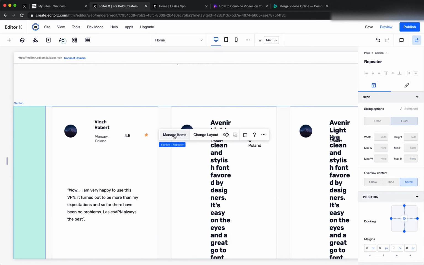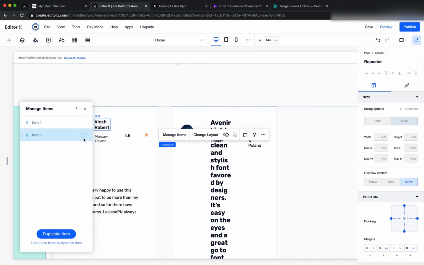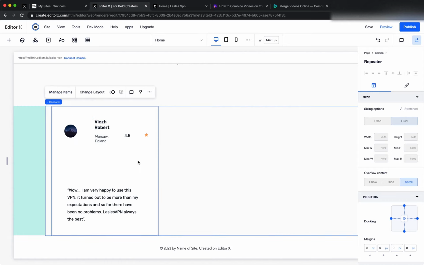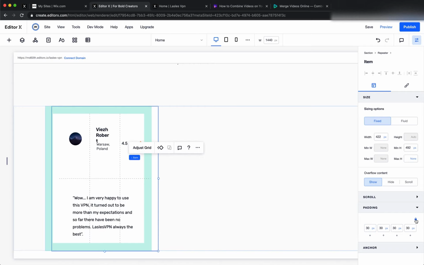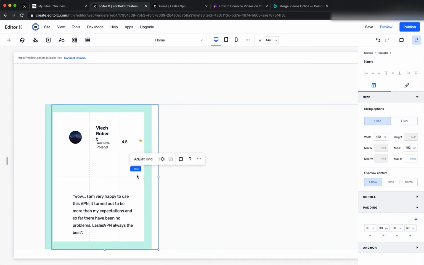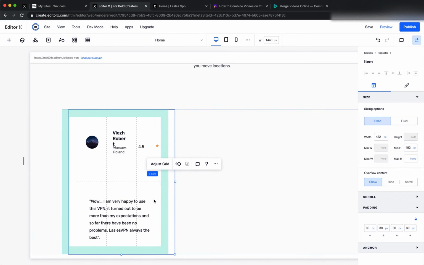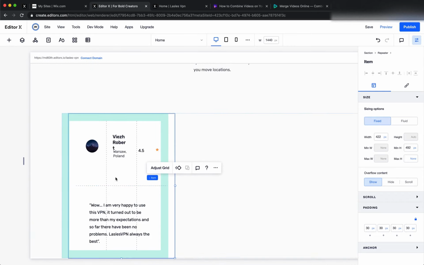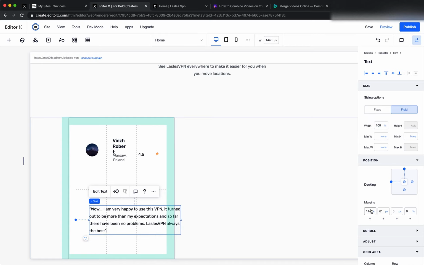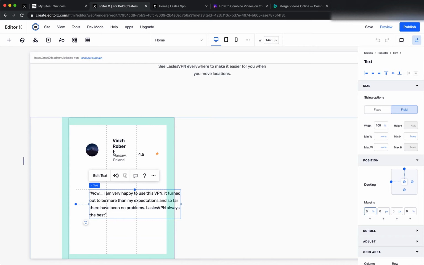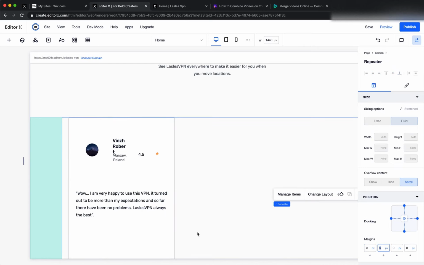Okay, wait, manage items, and let's delete this one and delete this one. Okay, I can add padding of 30 pixels from all sides. Okay, and now what happened here? I think it's okay, but let's see. So this one should be 100%, right? So 100%. Let's remove the margins. Okay, and basically it's fine.